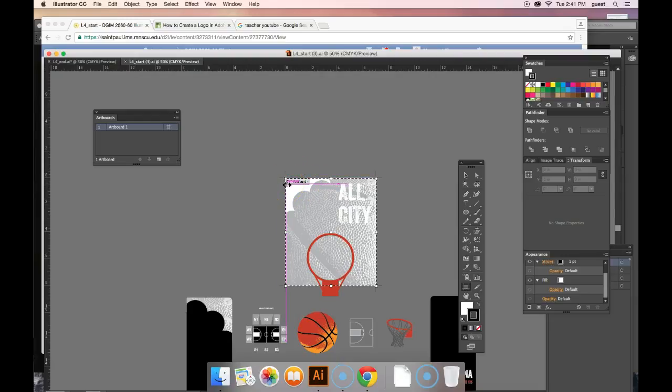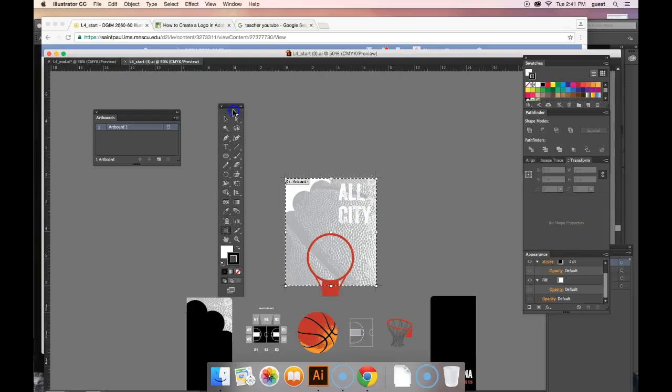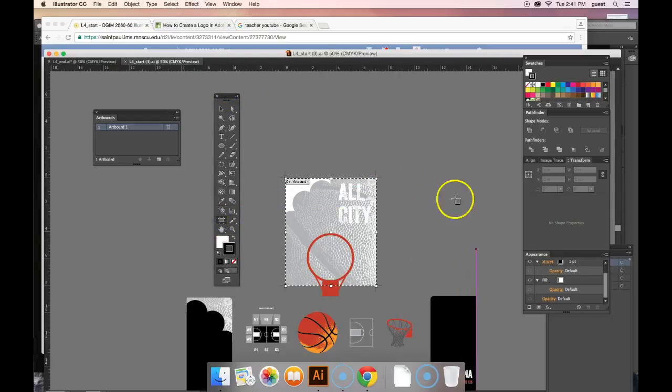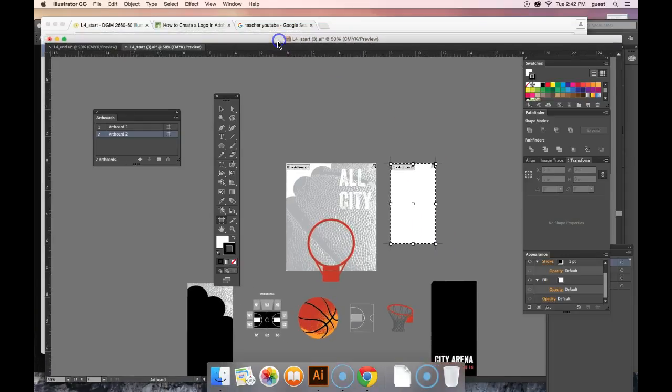And there's a couple ways that we can create artboards. We can do so by using the artboard tool and dragging and drawing an artboard. So that's what we're going to do first. I'm just going to go ahead and draw an artboard that's approximately 6 inches by 3.5 inches. It doesn't have to be perfect, just so it's close to what our measurements should be.